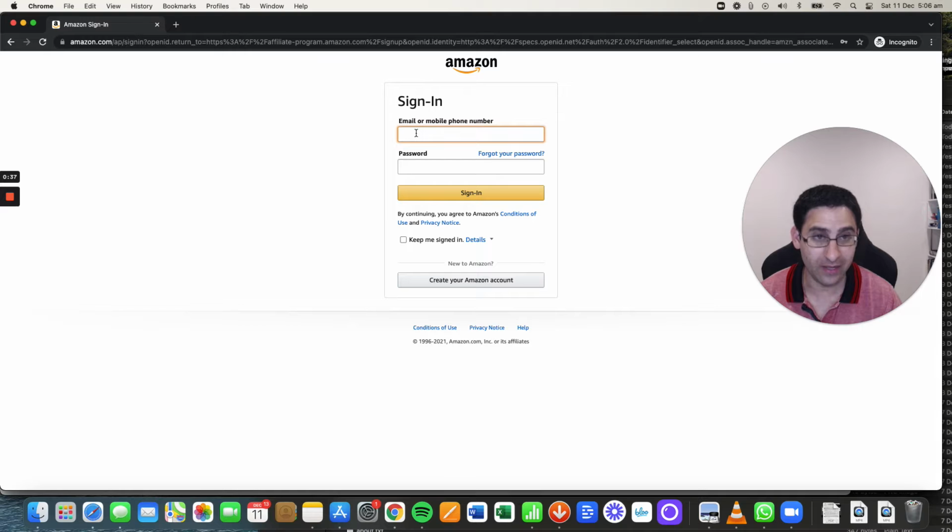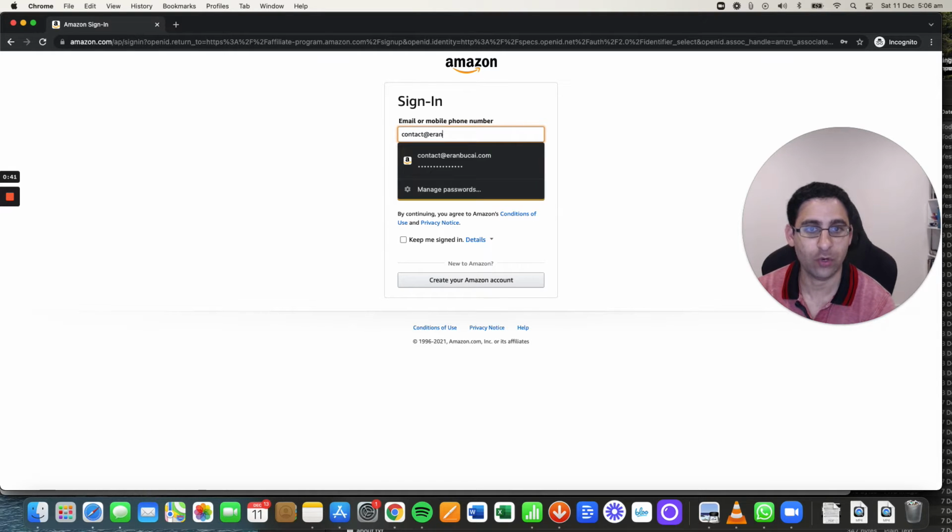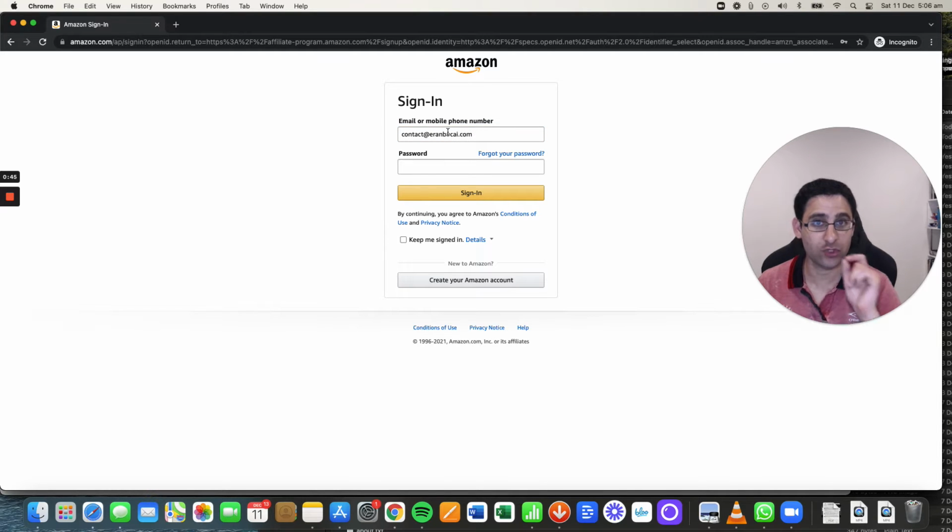Now on the email, this is critical. You need to type in your actual domain email address, not Gmail. If you do Gmail, it will not actually work and you will get disapproved and not paid.